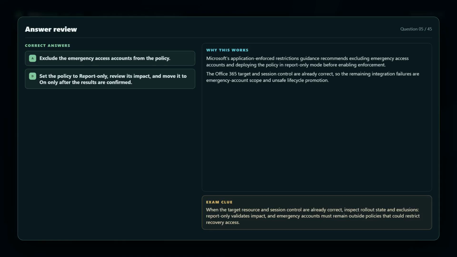The correct answers are A. Exclude the emergency access accounts from the policy, and D. Set the policy to report only, review its impact, and move it to On only after the results are confirmed. Microsoft's Application Enforced Restrictions Guidance recommends excluding emergency access accounts and deploying the policy in report-only mode before enabling enforcement.